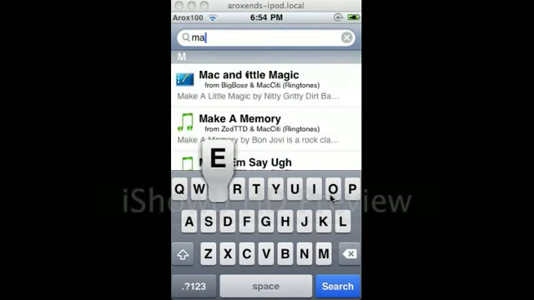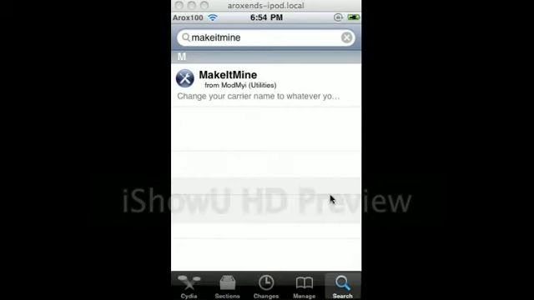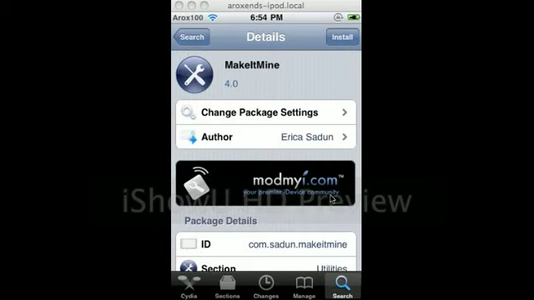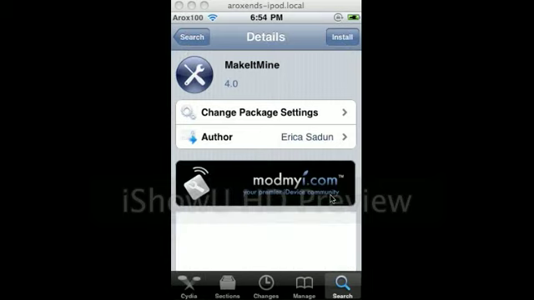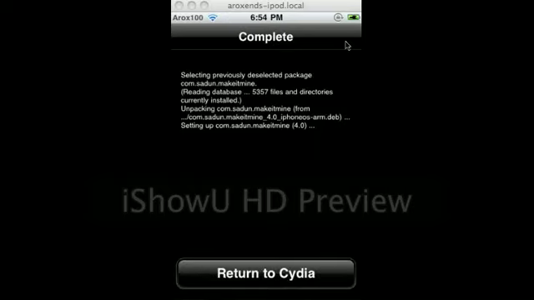MakeItMine, no spaces, or else it won't read it. Download that, and you want to press install. I am actually going to install it because I accidentally quit it, so I'll come back to you when it's done. Okay, so complete, it's done.